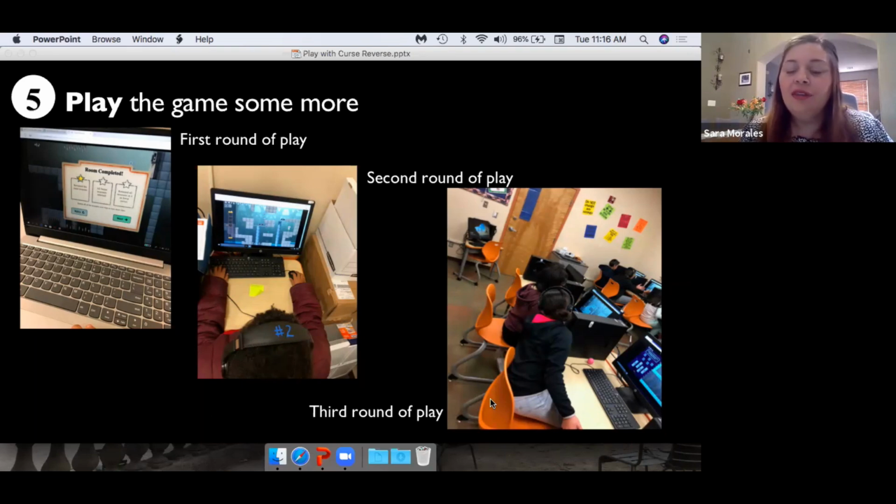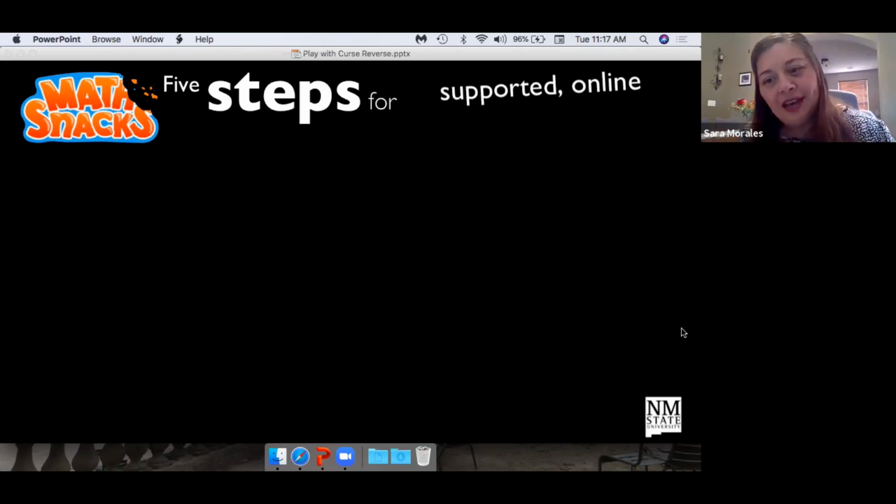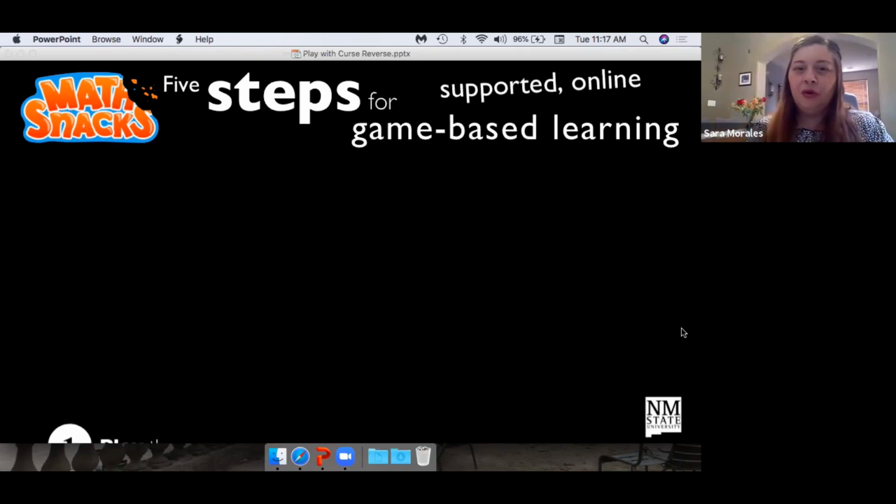The first round, they played with the purpose of just exploring the game. In the second round, they started exploring things about the game they did not know before. In this third round of gameplay, they're really going to delve deeper into the math and that conceptual understanding of variables and expressions. So let's review the 5 steps for supporting game-based learning online.